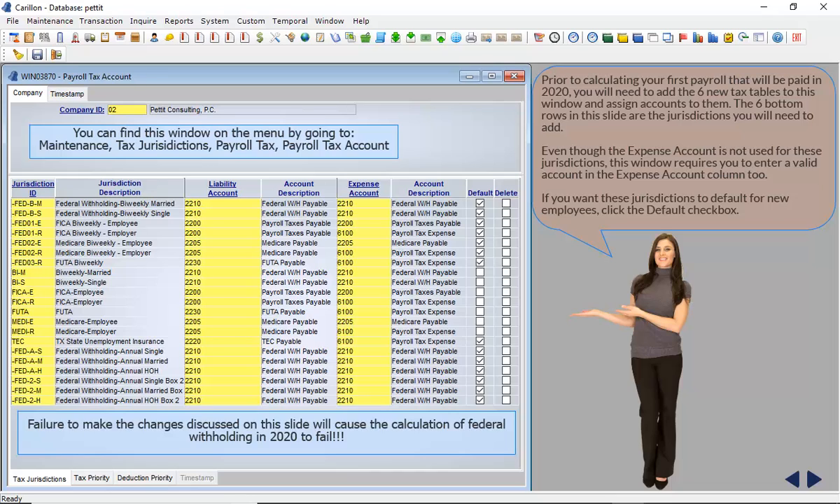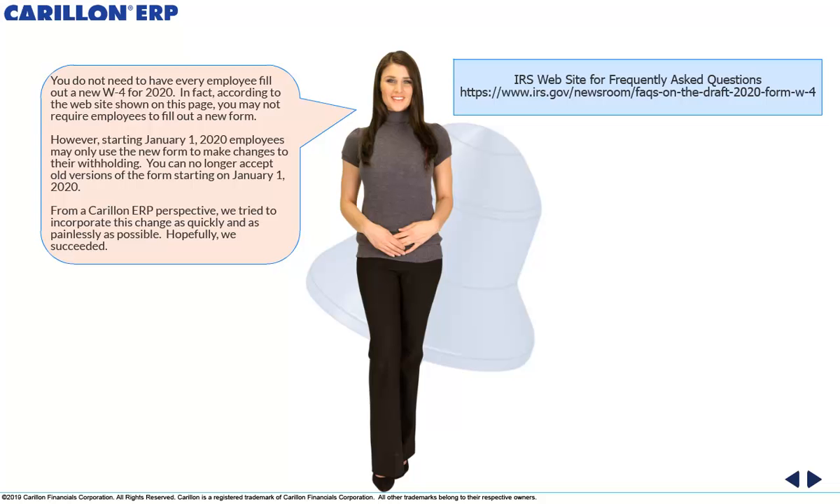You must make these changes prior to calculating a 2020 payroll. You do not need to have every employee fill out a new W-4 for 2020. In fact, according to the website shown on this page, you may not require employees to fill out a new form. However, starting January 1, 2020, employees may only use the new form to make changes to their withholding. You can no longer accept old versions of the form starting on January 1, 2020.